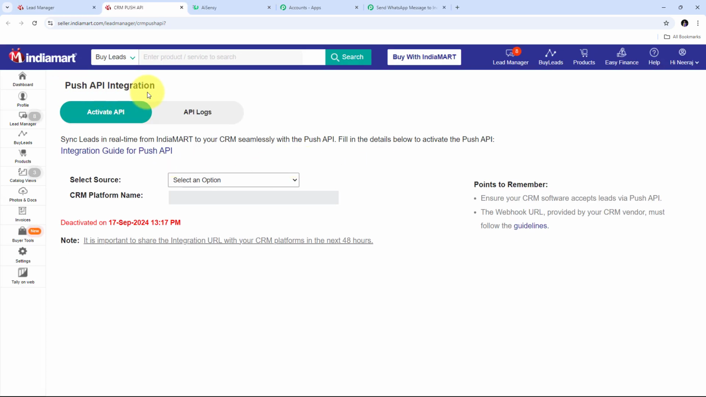And now by using Push API integration, I'm going to connect IndiaMART with Pabbly Connect. And with this integration, what is going to happen is that every time I'm going to receive a new inquiry in IndiaMART for my business, then automatically the detail of that inquiry will be sent to Pabbly Connect. So here for creating this API integration, what I need to do is I need to first select my source. So I'm going to open this tab, and here my source is not present. So I'm going to select other here.